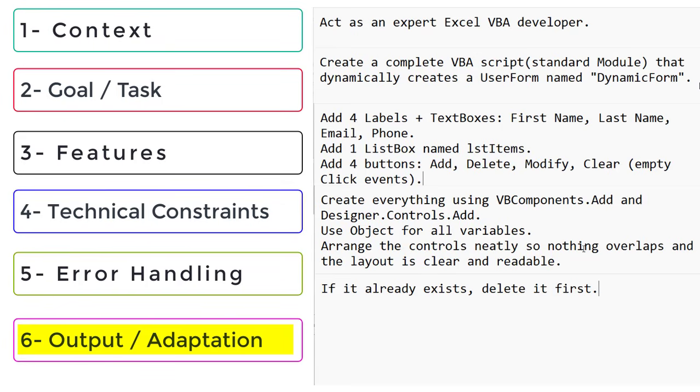Sixth step, output, adaptation. Here, I explain how I want the final code to be delivered and how the AI should adapt it. I write, generate empty click procedures for each button inside the user form code module. This prepares the structure for all button actions.